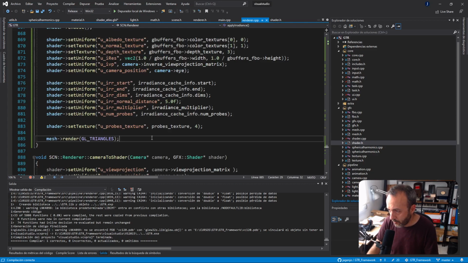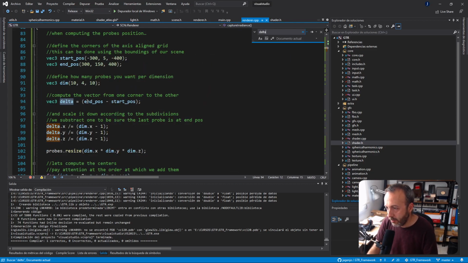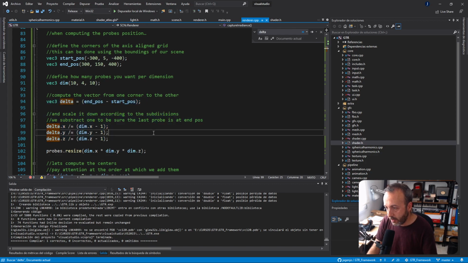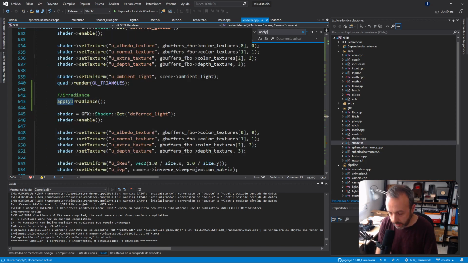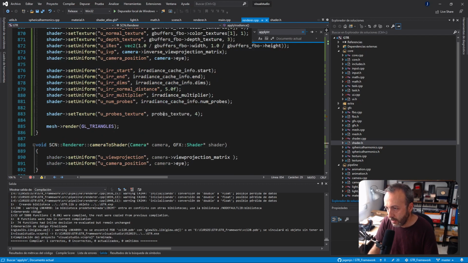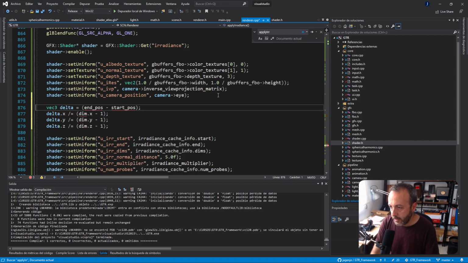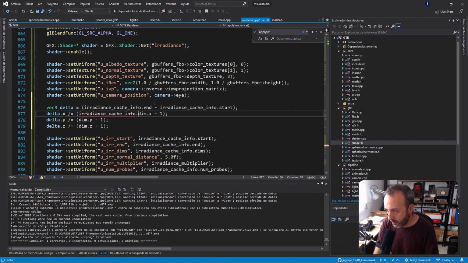Sorry, 1 second. Delta was end pause minus start pause divided by the number of values. Yeah, so this one I can make it on the shader manually. So apply irradiance. I remember last year I did it wrong. So this one, it's irradiance cache and irradiance cache start, and divided by irradiance cache dimensions, dims.